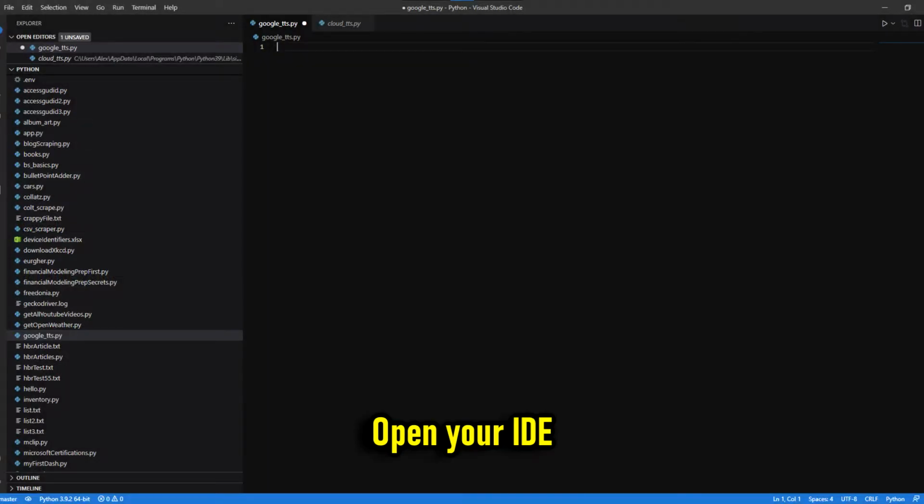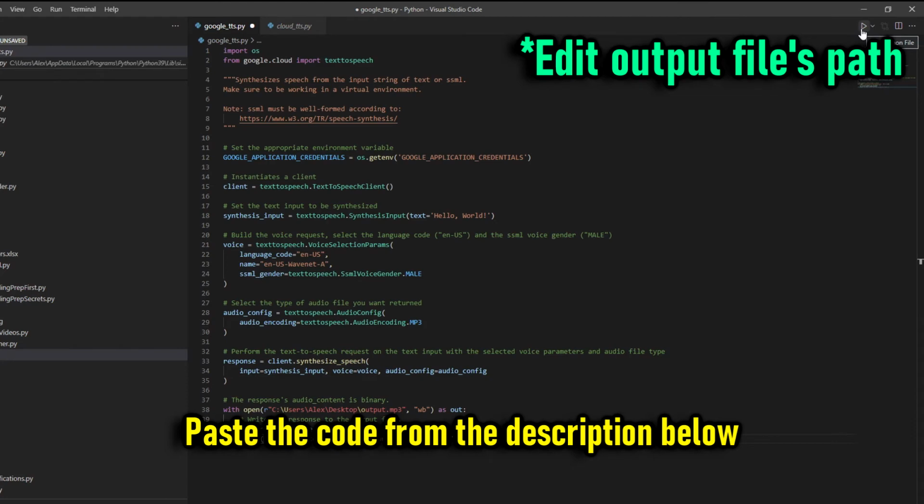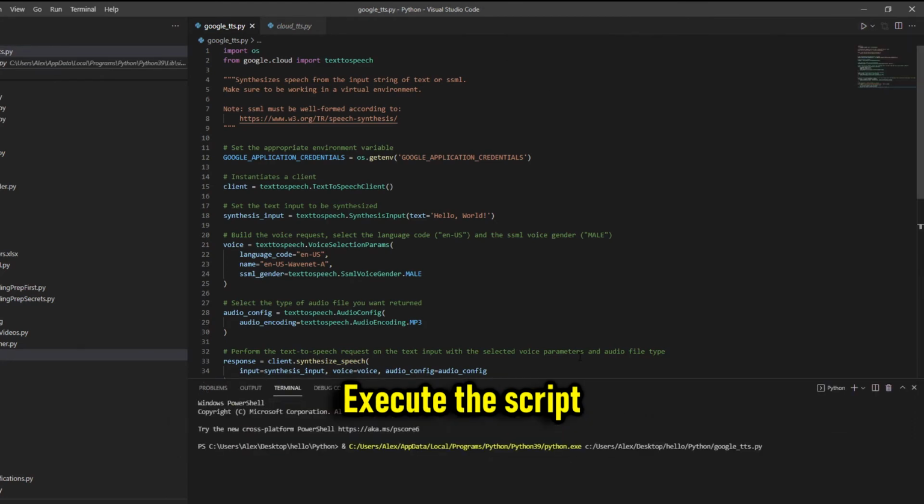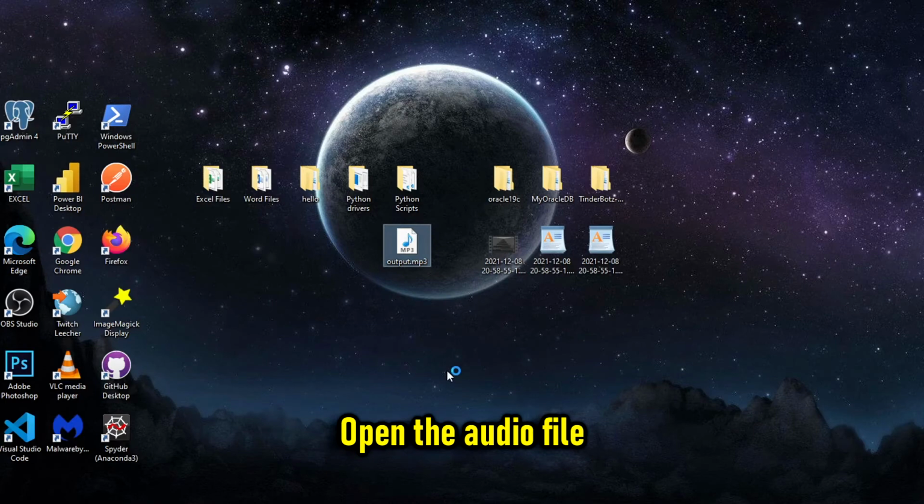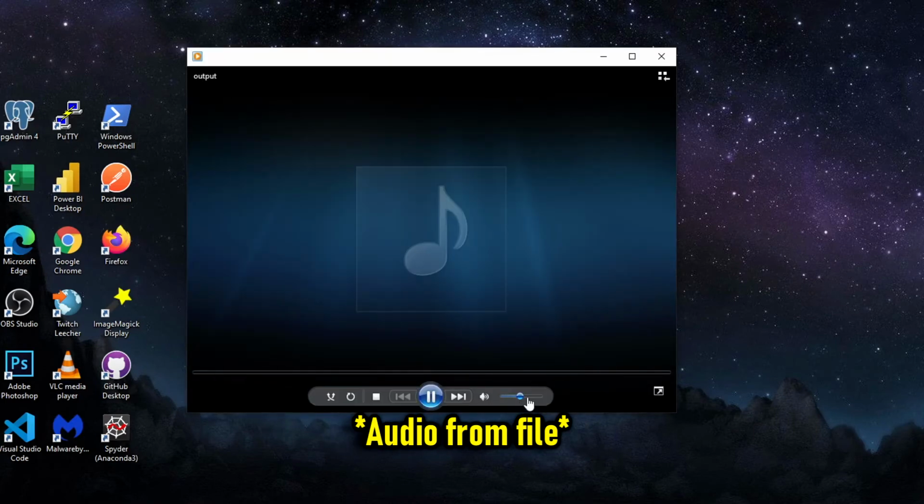Open your IDE. Paste the code from the description below. Execute the script. Open the audio file. Hello, world.